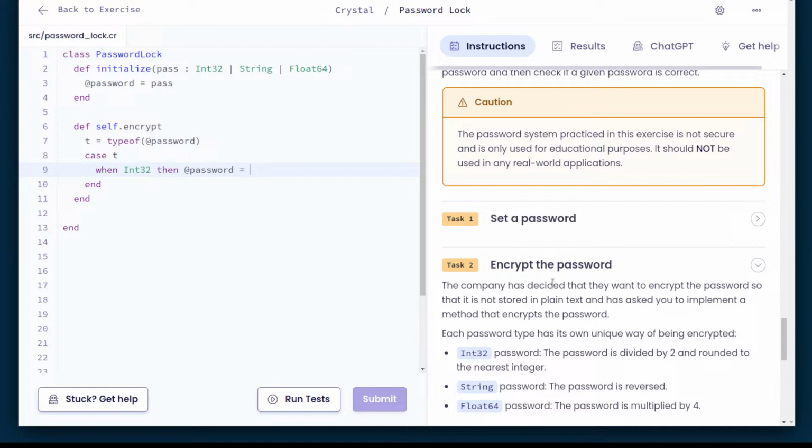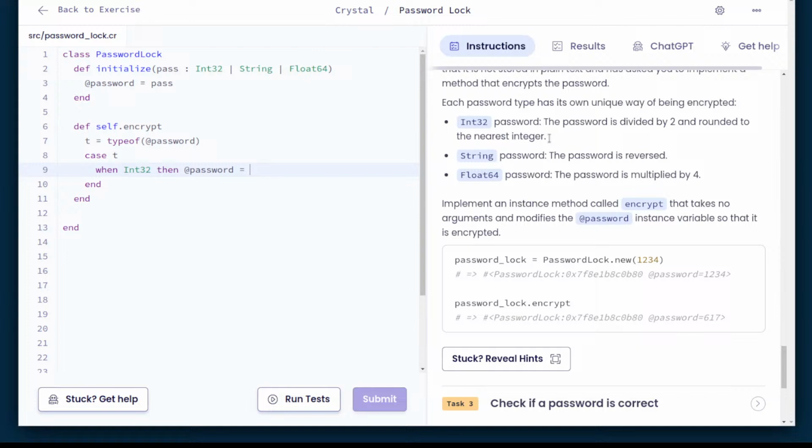I'm on sample 2. It's divided by 2 and rounded to the nearest integer. Password equals @password, excuse me, divided by 2. I think I have to put that in parens, dot round. I think I'm on the right case here. It could be totally wrong, and this could all be screwed up.